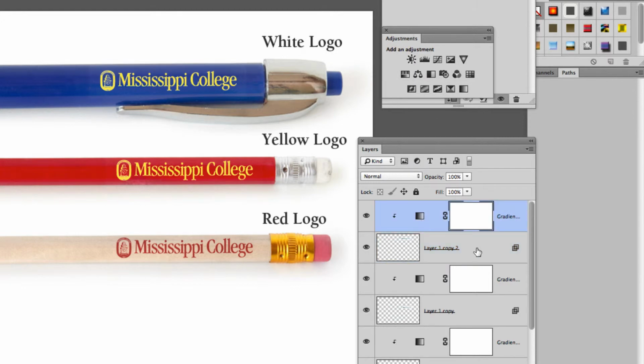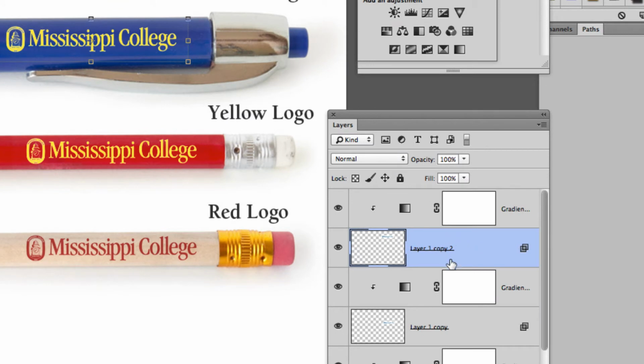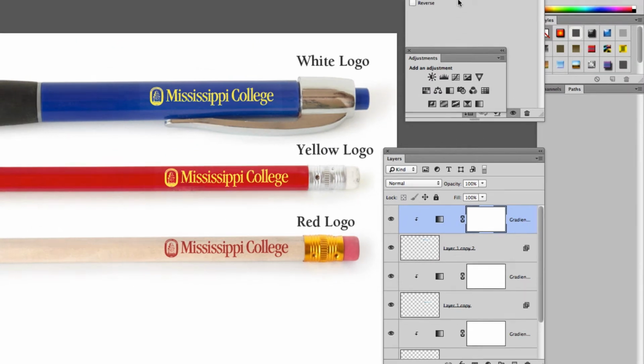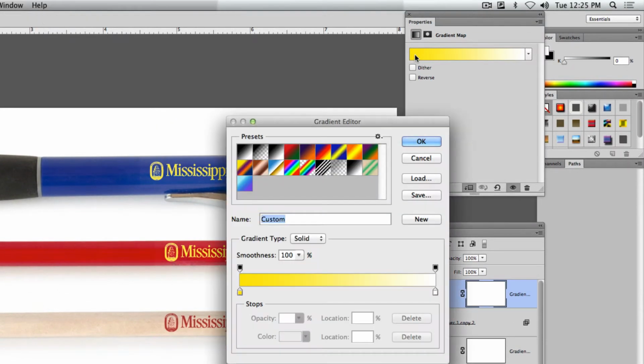This one needs to be white. This layer is set to normal. So I'm going to change my blending mode to, right now it's going from yellow to white. I want my black text to be white.